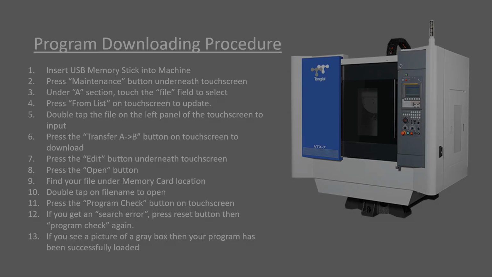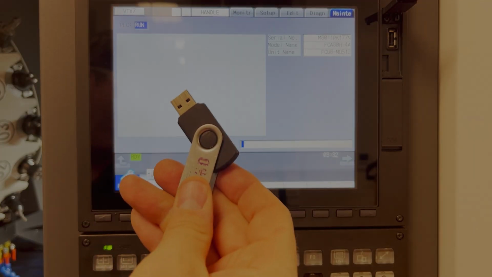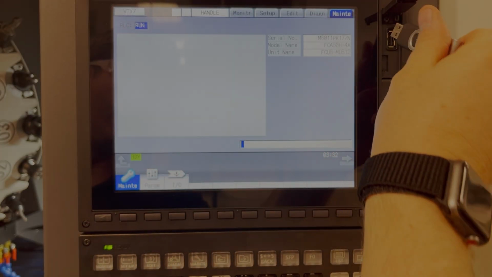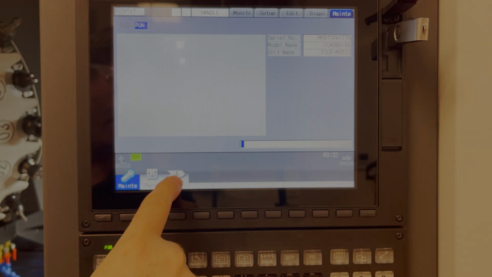Now let's take a look at how to transfer a file from a memory stick to the controller and load it into program memory. First, take your memory stick and put it into the USB port on the controller. Press the maintenance button on the controller and then I/O button on the touchscreen.